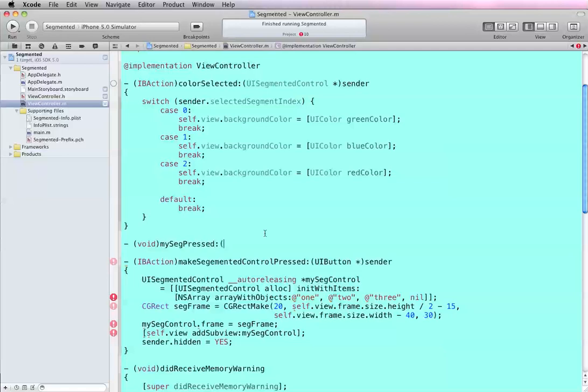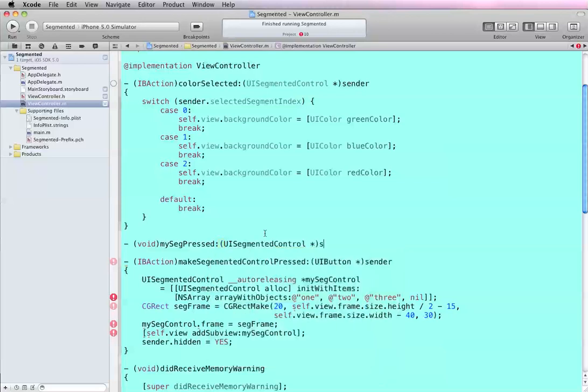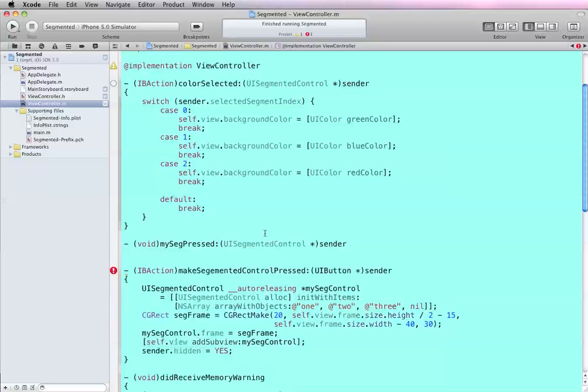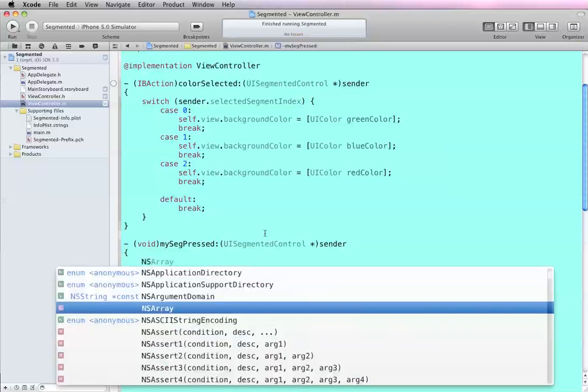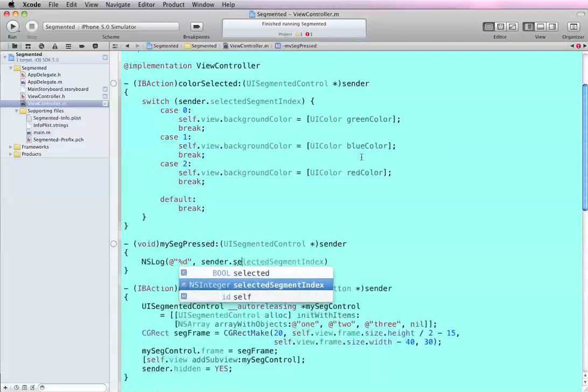And of course, we're looking for a UISegmentedControl. And it's just going to very simply log out the selected segment index that we were looking at for our color selected. So we're going to log that selected segment index, which we already know is an NSInteger. So it's an integer. And we're just going to log out sender.selectedSegmentIndex. We would do something more interesting here, but for this example, we're just logging out the index.